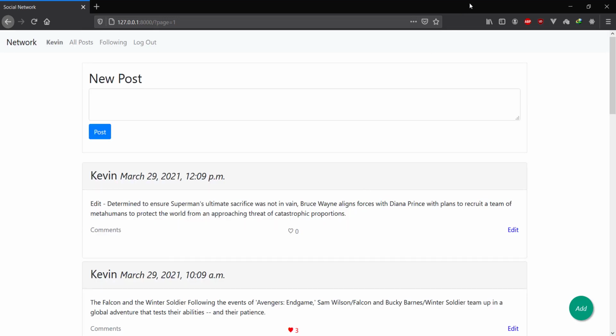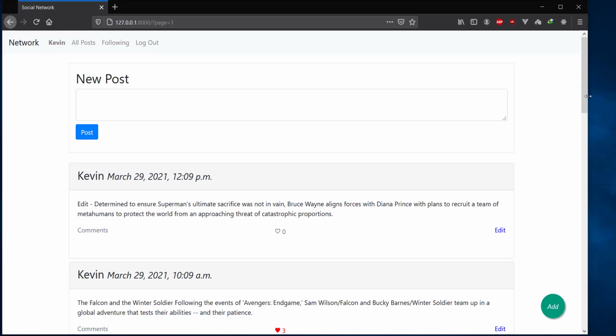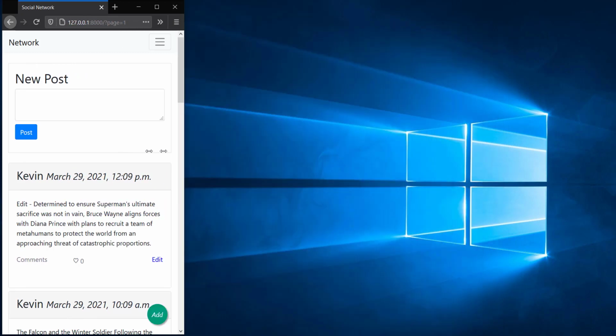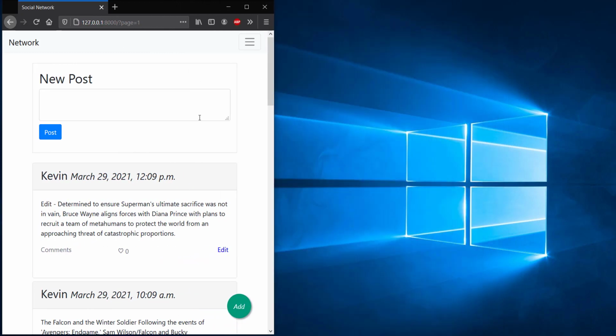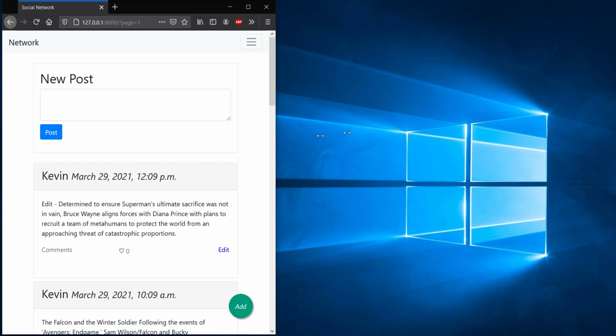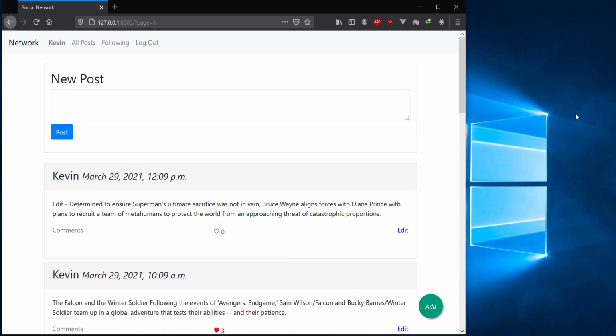Okay, the page is also responsive in that we can change the size of the elements. As you can see, the elements change in size.